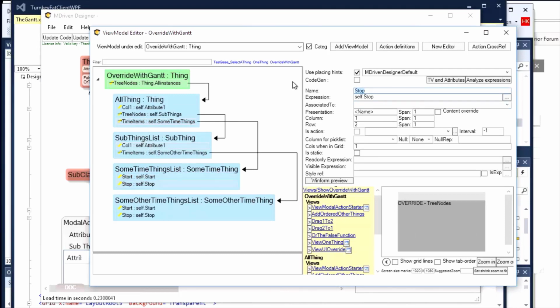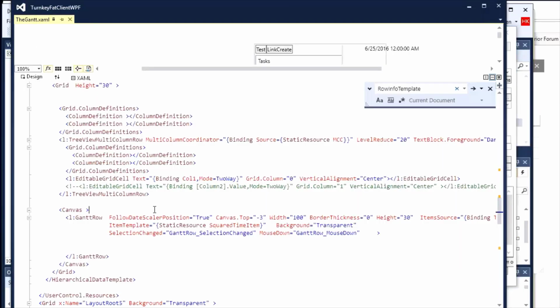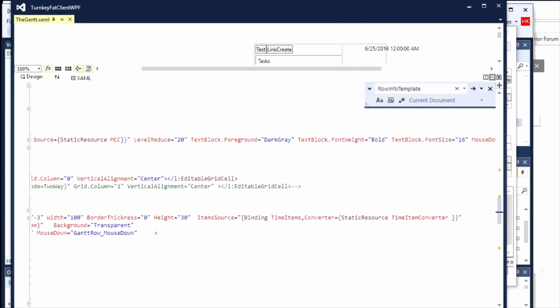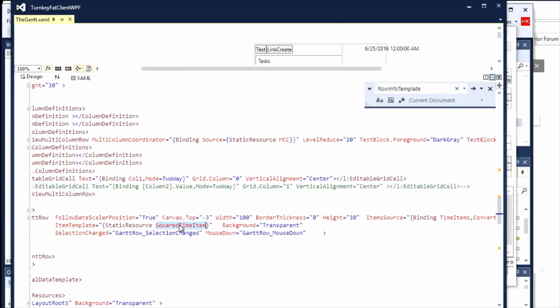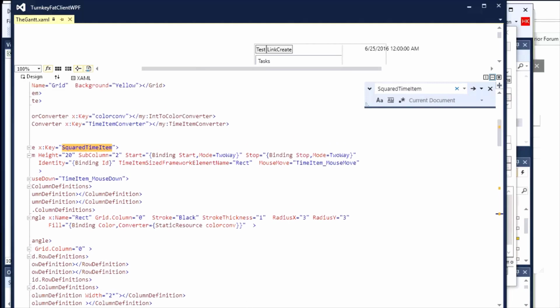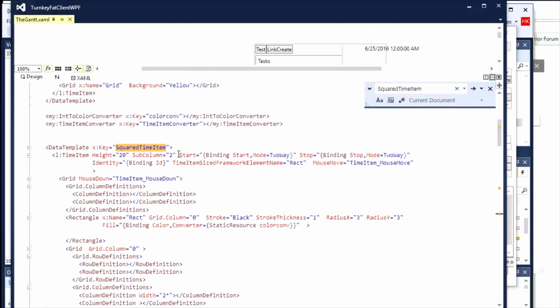So this would be, in theory, all it takes to hook up any third-party XAML-aware control with the data bind. Just name things the same. And the Gantt time item templates binds to start and stop, like this.